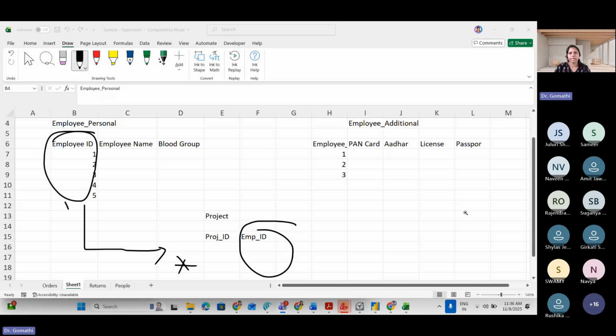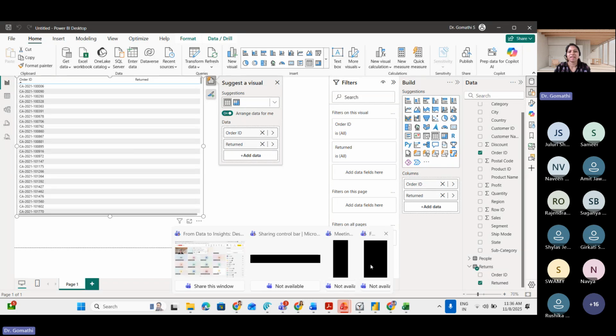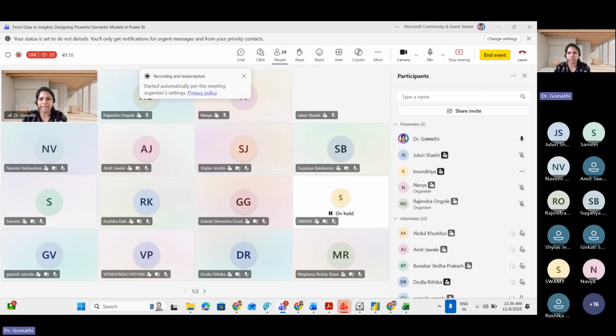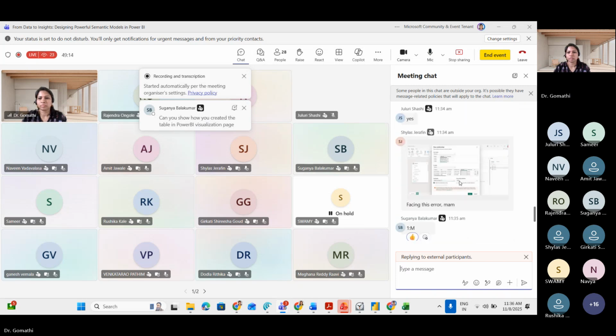Got it? Okay, and what is the error? I'll just come back. Just give me a break. If you have any questions, give me a break in the sense I'll not go anywhere. I want to just go through the error which someone is facing. 1 minute.